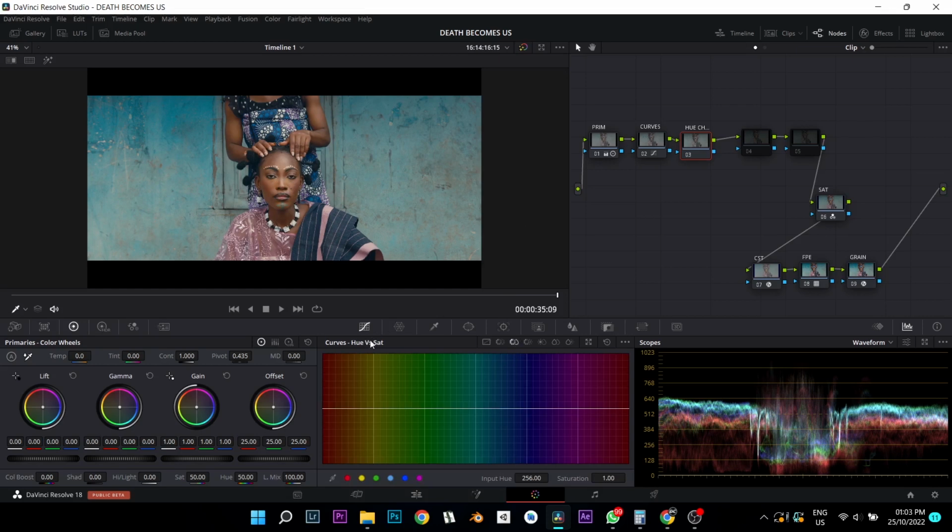Let's try if this works using our hue versus luminance. By the way, this is in your curve section. If I click on hue versus luminance, tap on this blue, take my luminance down, you can see that it does not really do much. I can also put it here, you can see it does not really do much. So this will not work for what we are trying to achieve.